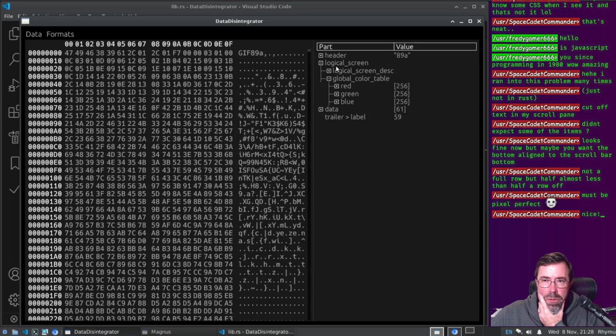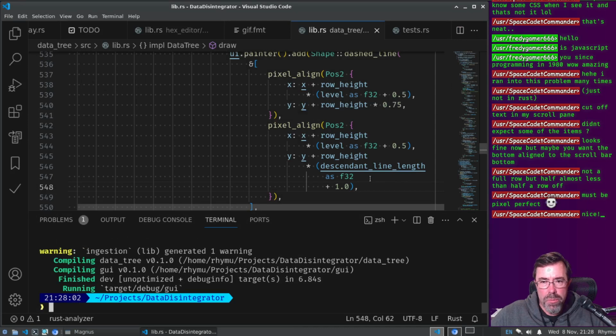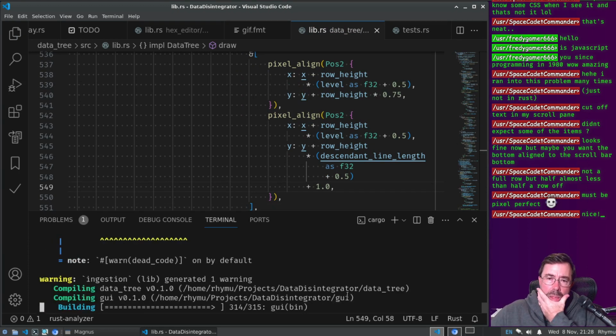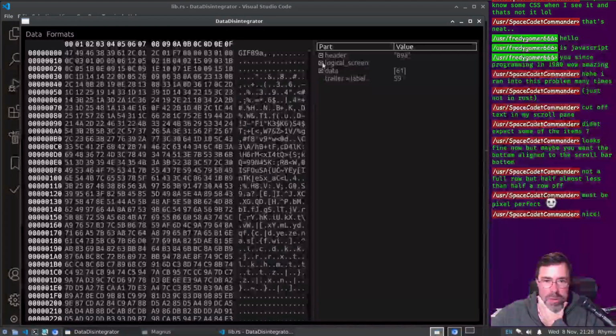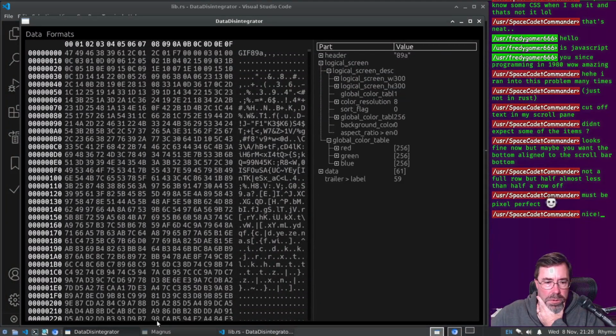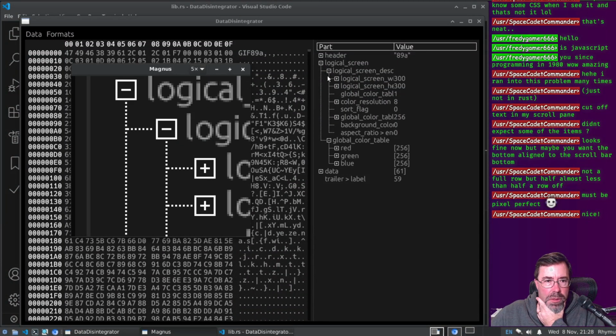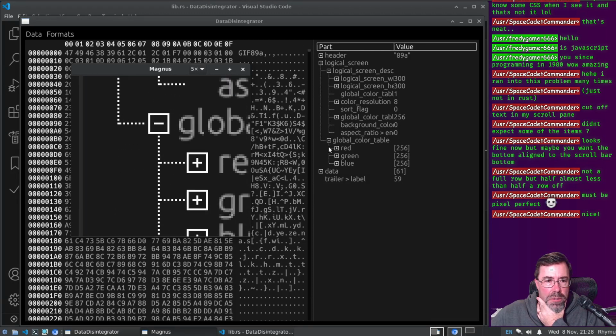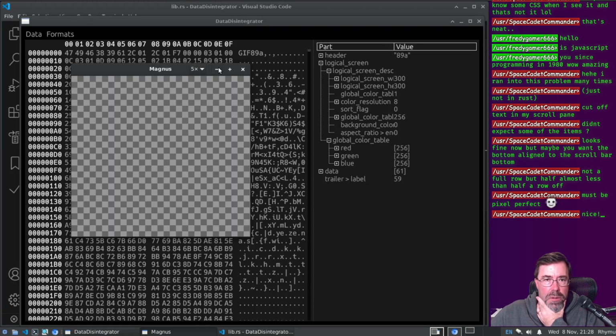Nope, that was wrong. Oh, because this is inside the multiplication. I need to add 1 after that. Yes. It's adding half a row. I didn't want to add another half of a row. Okay, how does that look? That looks good. I'm happy with that.